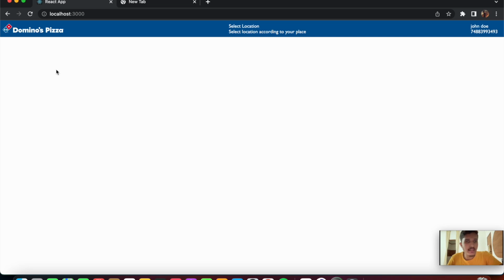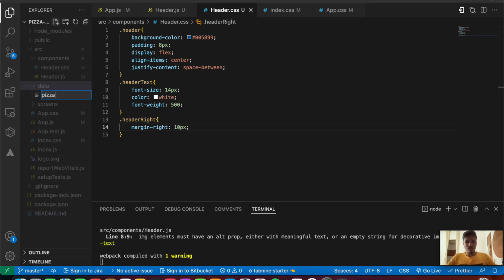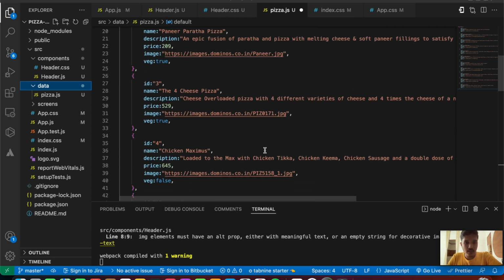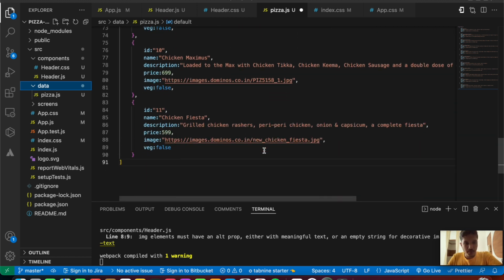So the next thing we look into is basically the next part, that is to render all the different kinds of products. Okay, so let me get the products now. Okay guys, so inside my data folder, I've created a new file called pizza.js, and inside that we have created a bunch of pizza items. So you will be getting all this data. Okay, so no need to worry about that.